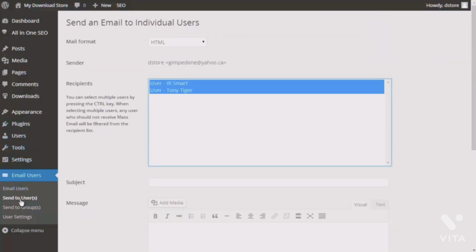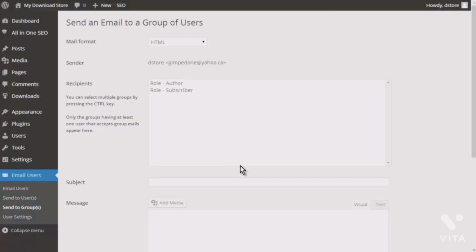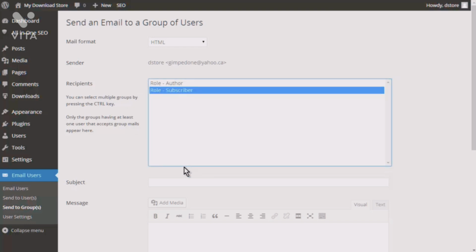Now, if we go to send to groups, and this one's more useful, you can send to different roles. Okay, so one of the users is an author and one's a subscriber. If you're using S2 member, you might have S2 member level 0, level 1, level 2, level 3, level 4. So you can send to each member level, depending on what roles you have on your blog. And whatever roles you have with users in them, it's going to show up here. So now, if you had 1,000 users that were subscribers, all you have to do is click right there and it'll send to them all.